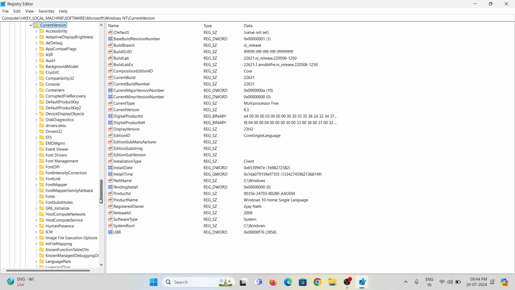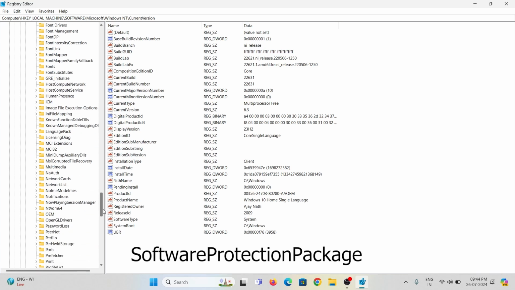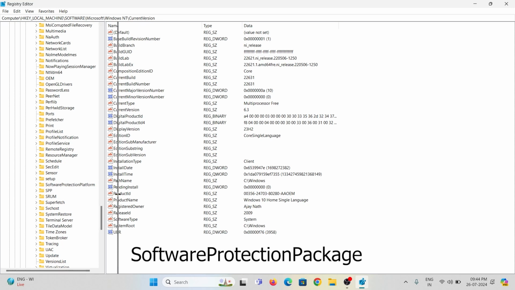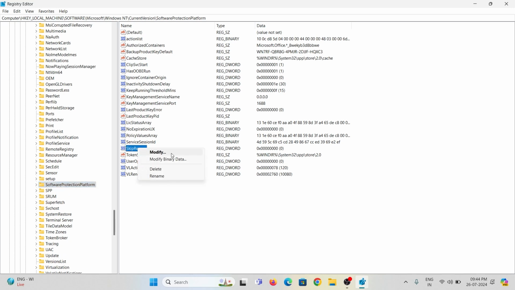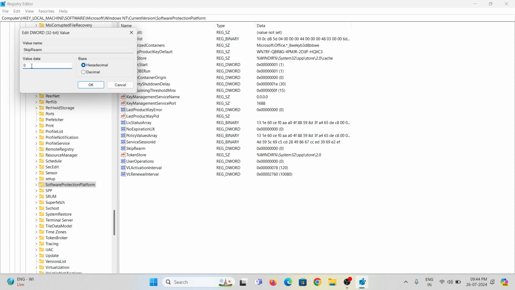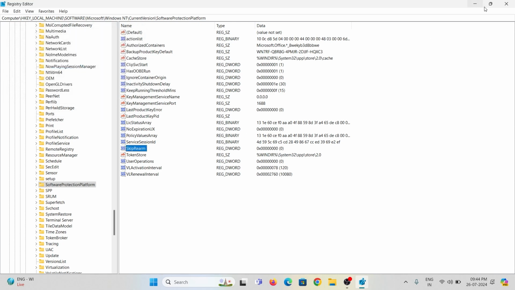Now we have to find the folder named SoftwareProtectionPlatform. Click on it. On the right-hand side, select SkipRearm registry file. Right-click and open Modify. Then, change the value data to 1 and base to hexadecimal and click OK. Then restart the system to take effect.